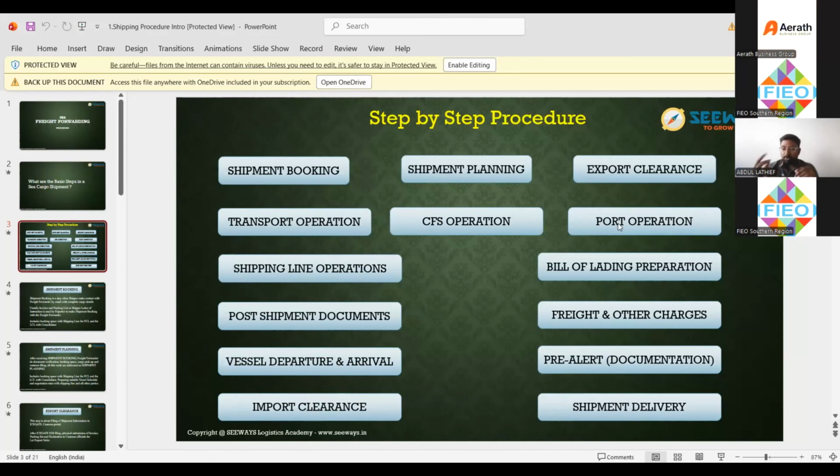Customs exams, everything happens at the CFS. Here only the container will be moved out from the port to the loaded vessel. After that comes the shipping line operation.